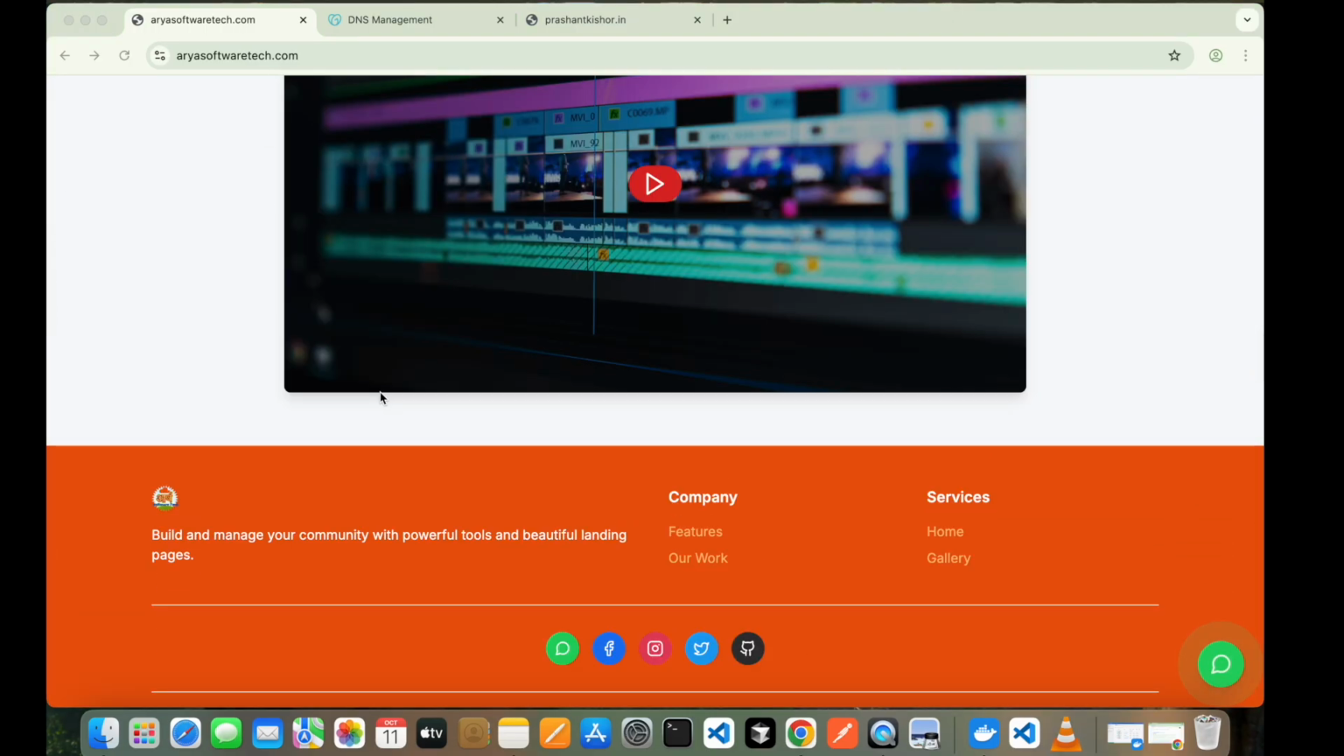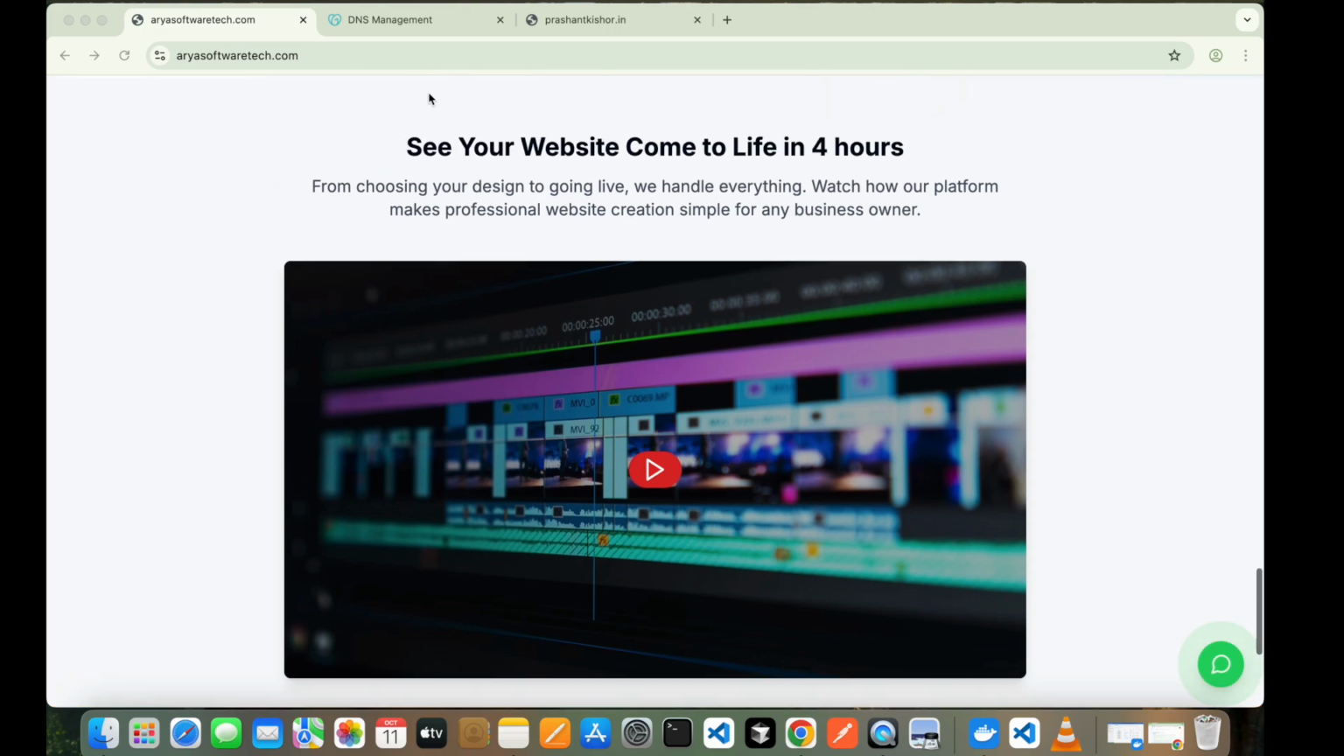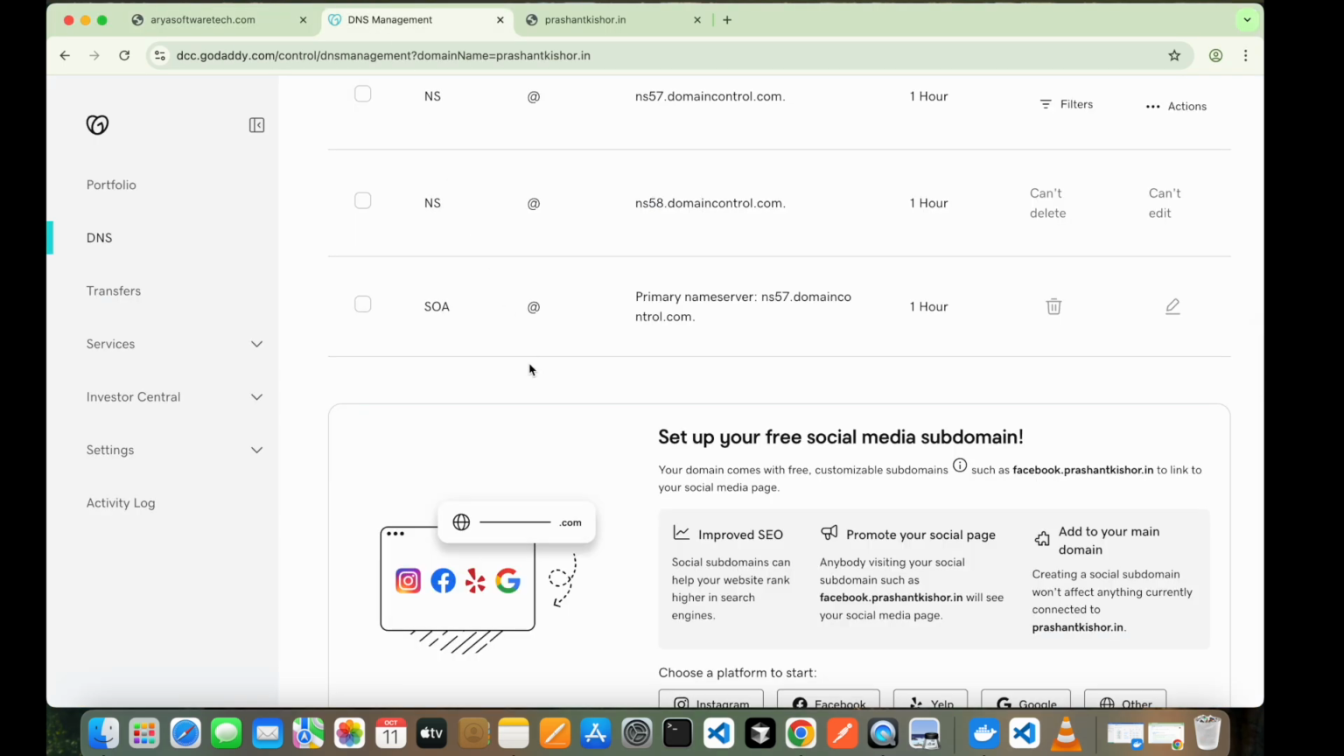Step 1, getting your domain. Now you can use any domain registrar you want. I am showing you GoDaddy, but whatever you prefer, you can use that. They all work in the same way.